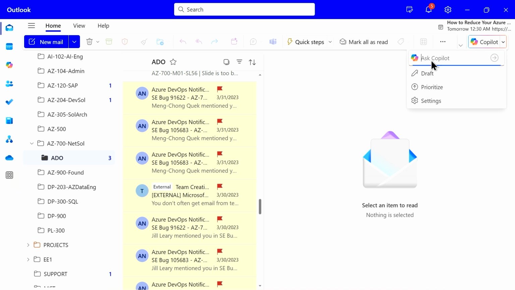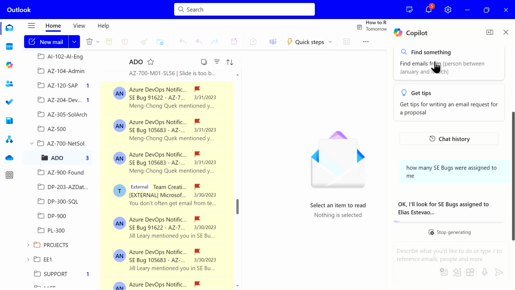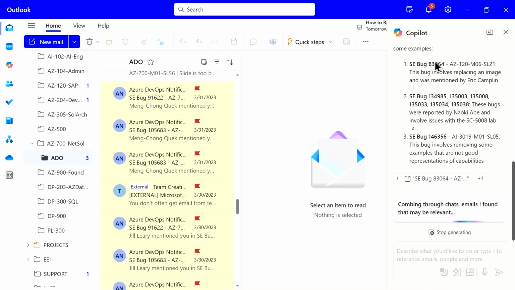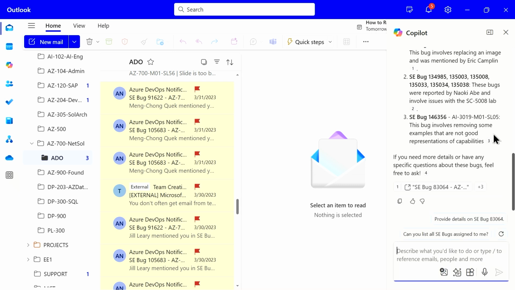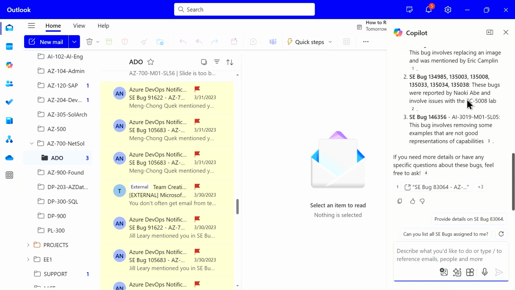When I click Ask Copilot, I can say what or how many SE bugs were assigned to me. So Copilot is going to look at that prompt. It's going to look at this particular mailbox, and then it's going to give me a list of all of those SE bugs that were assigned to me. Here it is. So if I want to see how important they are, I can open up any one of these SE bugs and review them.